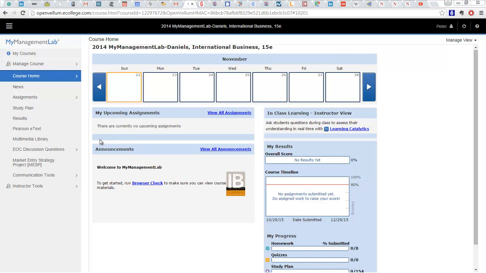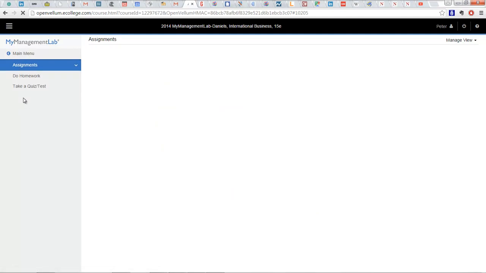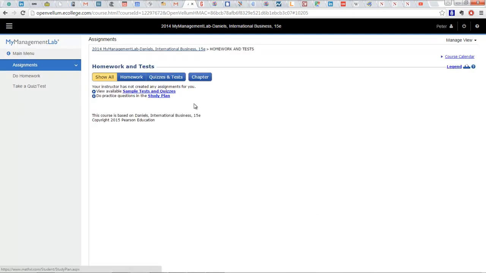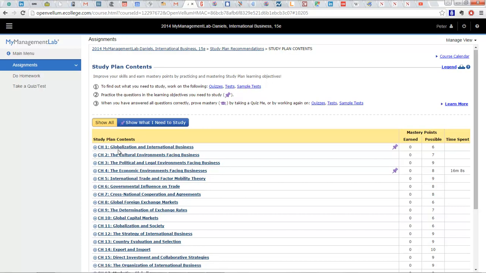Part of it is mechanical, make sure everybody's into the system and can find things. There's a lot of resources in here. So there's an assignment under Assignments over here in the menu. If you click Assignments, let it come up. When the page does come up, look at the due practice questions in the study plan. So click the study plan and it will show you all the chapters here. It has a study plan for each of the chapters.